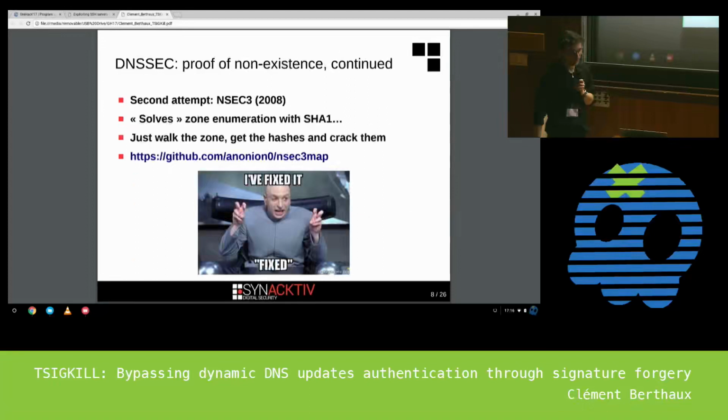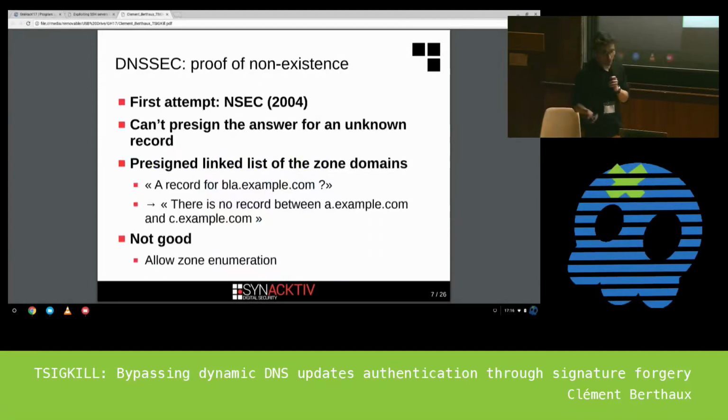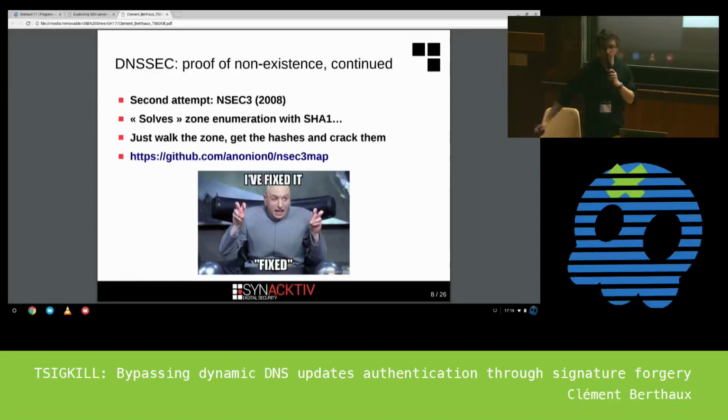So it's pretty bad. Then there was a second attempt to do that, which is NSEC3. I don't know what happened to NSEC2, but NSEC3 solves this zone enumeration problem by using SHA-1. Basically, instead of having a.example.com, you have the SHA-1 of this record. But there are projects on GitHub which walk the zone, and then you have a patch for John to crack the hashes and retrieve all the zones. So basically, it doesn't work.